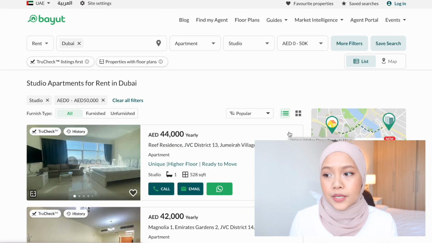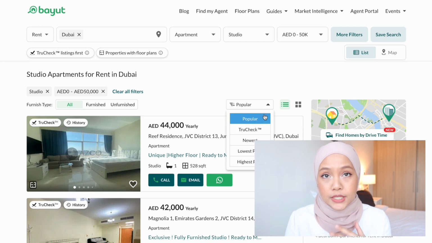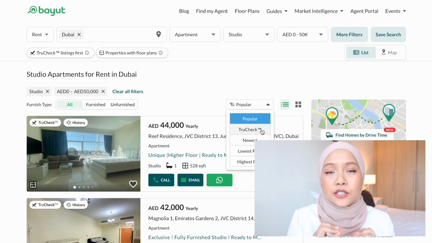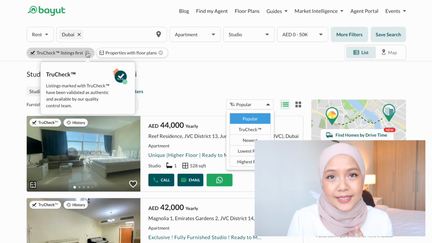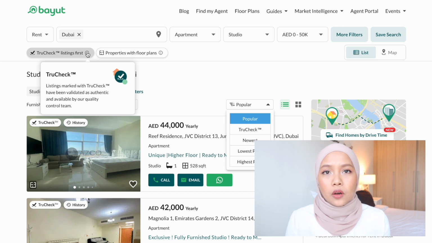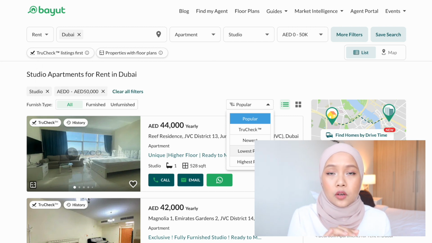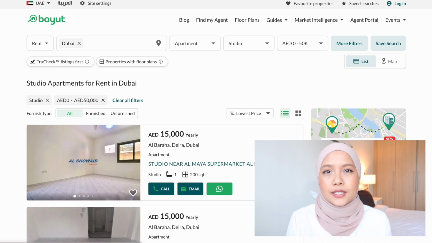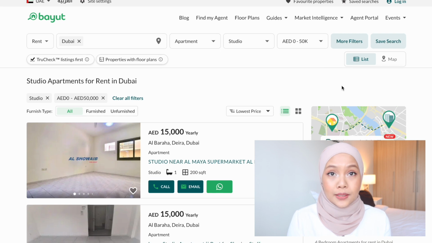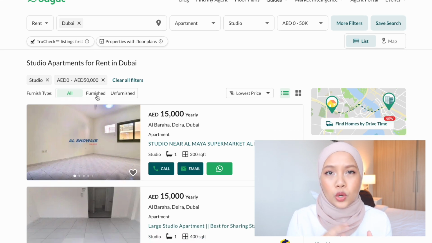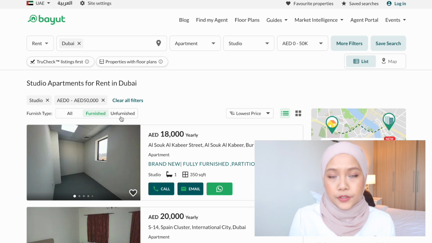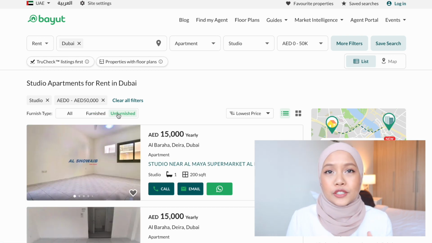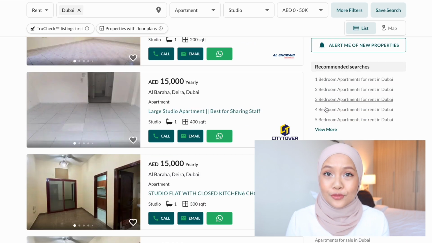And on Bayut website, you could also see true check, which indicates that that particular listing is already validated as authentic and it is not like a phishing or scam type of listing. All the listing that has true check on the picture is guaranteed that it is already screened through by their quality control team. And from Bayut, you could also toggle the furnished and unfurnished button, where you could filter into more detail for the type of property or unit that you are looking for.